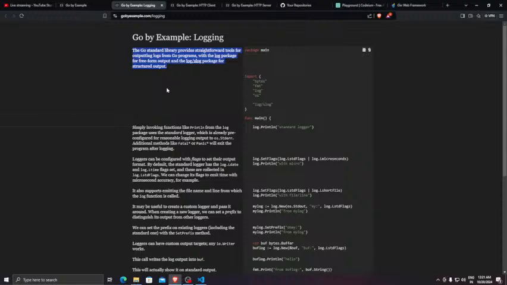Log packages for free from output, and the log package for structured output. Simply invoking a function like Println from the log package uses the standard logger, which is already pre-configured for reasonable logging output to OS standard error. Additional methods like Fatal or Panic will exit the program after logging.